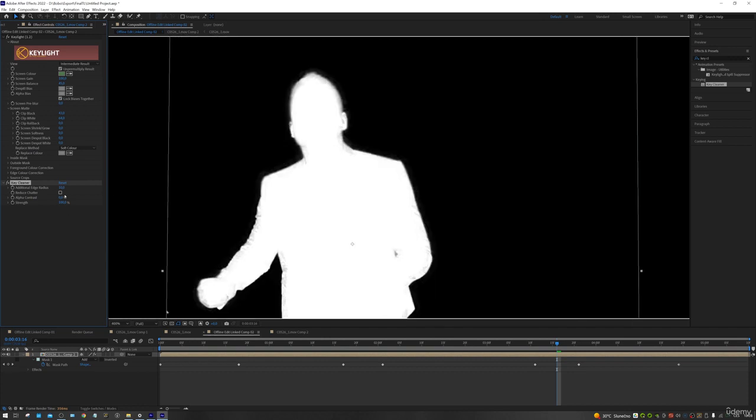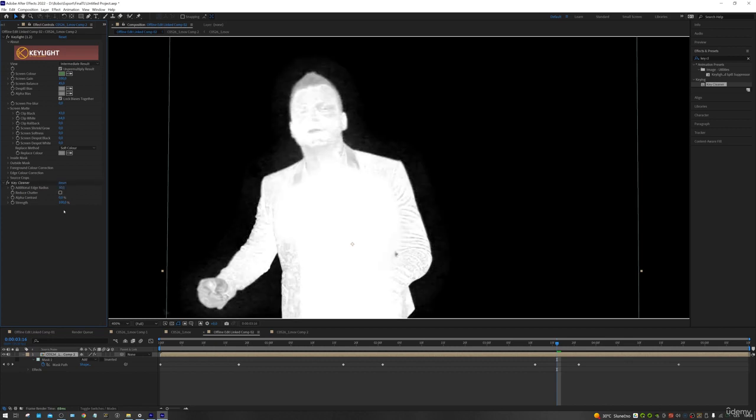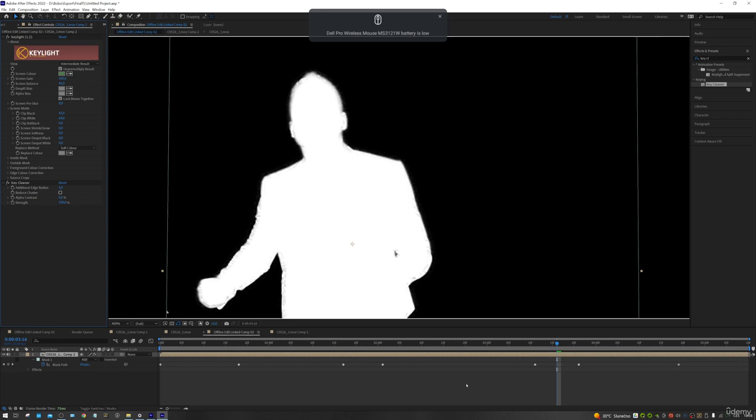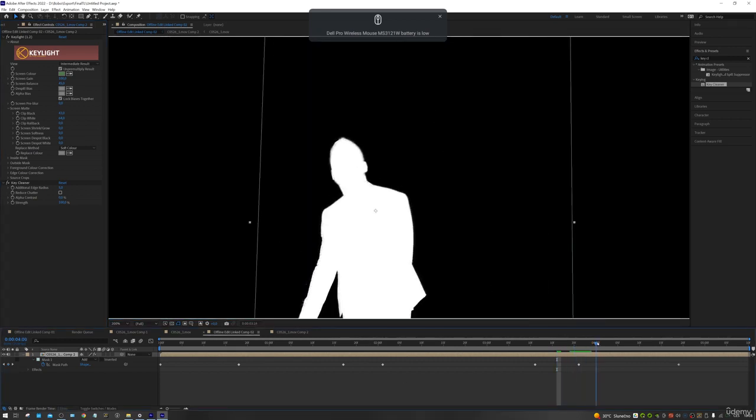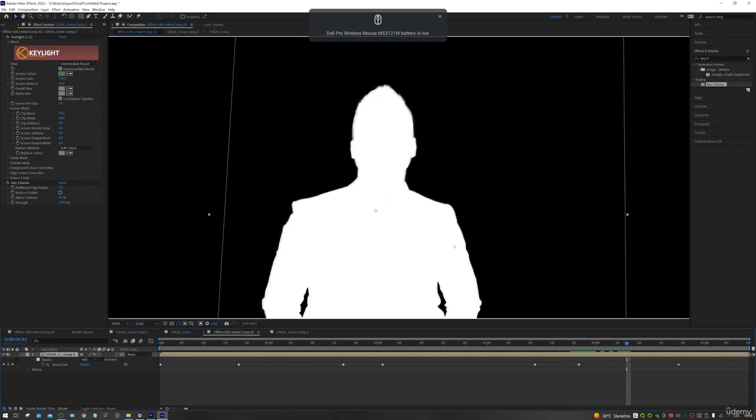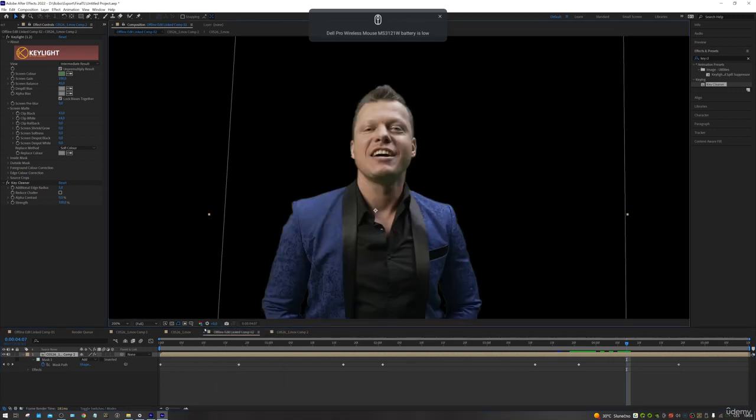The value of additional edge radius is important for us here. Set how far from the given edge the key cleaner will calculate the details. The value I use is usually something between 5 and 50. You need to try different values and find out what will work best for your shot. In general, the smaller the figure is in the frame, the smaller the value will be. For example, if we have a close-up shot with a lot of fine hair details, the value will be higher.